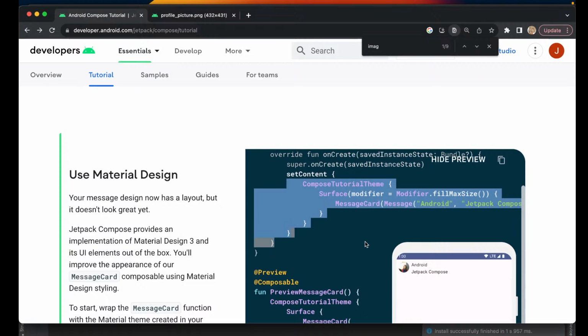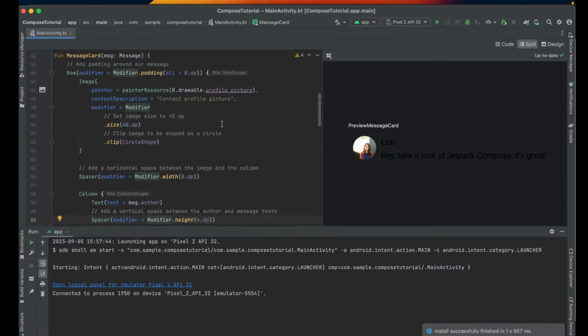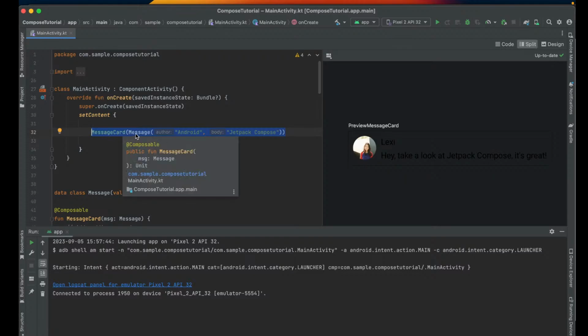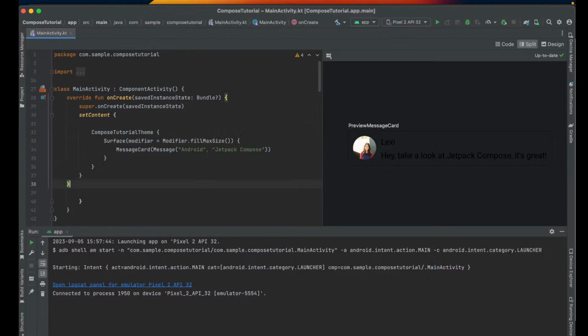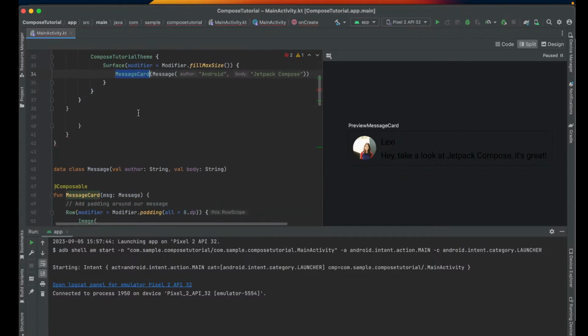And I'm going to go back to our Android Studio. And then inside our Android Studio, let's go back to our set content. So instead of calling just the message card, they want us to wrap it in a Compose Tutorial Theme and a Surface and then call it. Okay, so now we do the same thing for the preview.